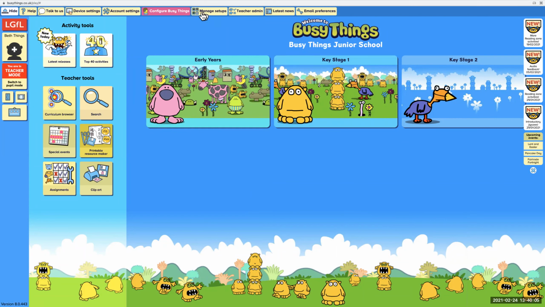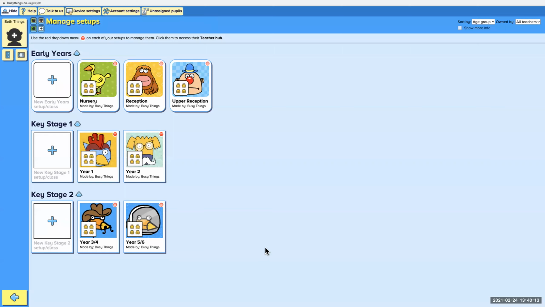We're going to go up to manage setup. So this is the screen you see when you first log in. Jump up to the top here and click manage setups. So this shows you all the setups that currently exist on Busy Things. I've shown you the ones made by us. We want one made by Beth.